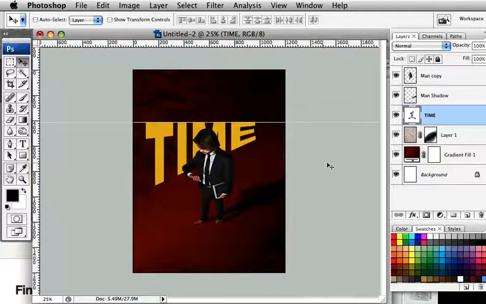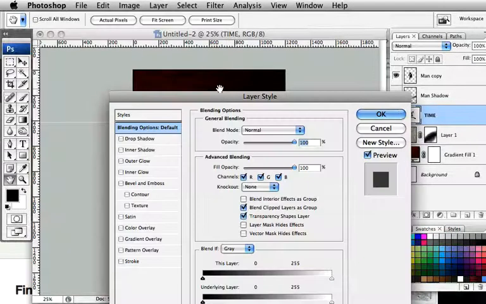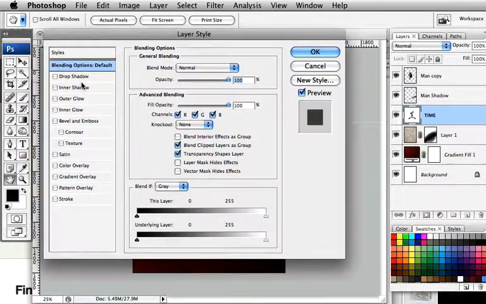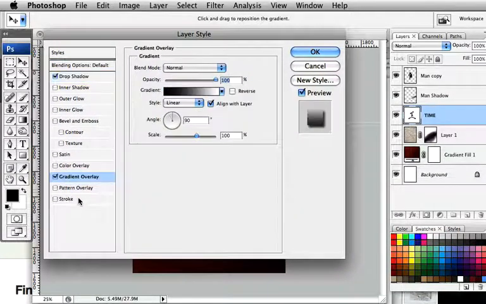Okay, it looks pretty good. So once you've done that, we're going to add a little layer style to that. So double click on the layer. We're going to add a drop shadow and a gradient overlay. So let's start with the gradient overlay. It needs to be set to normal.